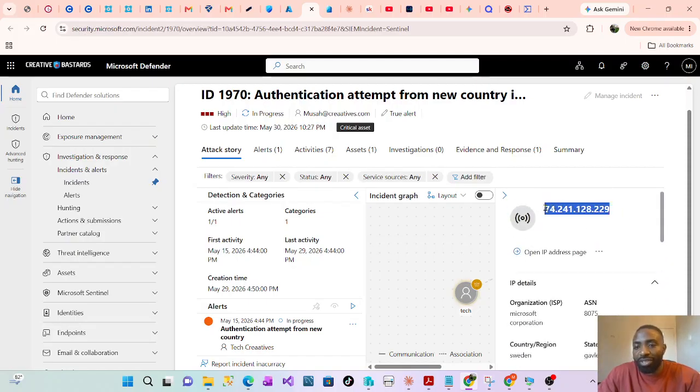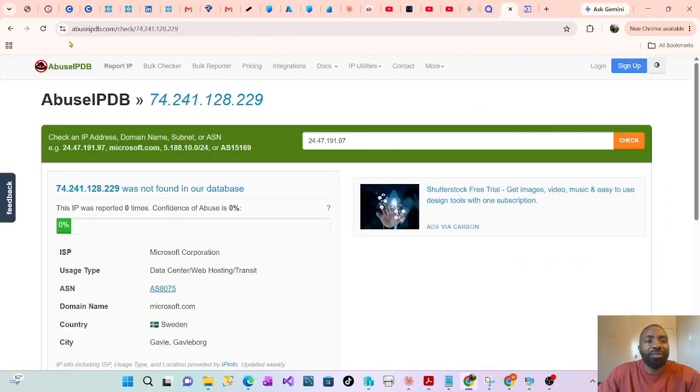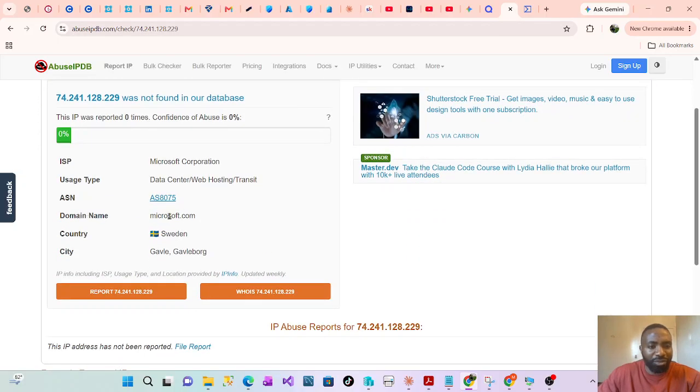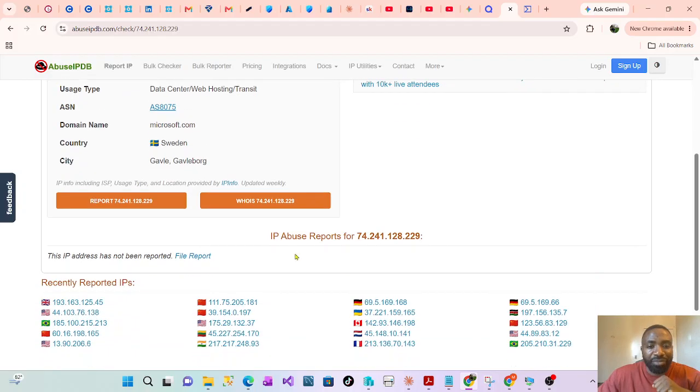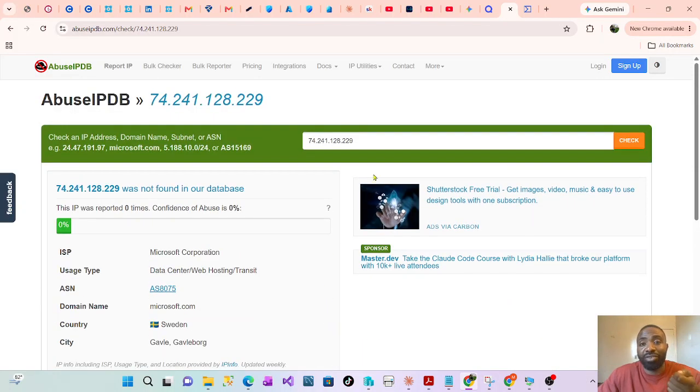So what I'll do is I'll copy this IP address and then investigate it further. I'll go to AbuseIPDB. That's where I went, and then I pasted the IP to see whether it has been reported by other vendors. Right. So it also confirms what Microsoft Defender said, that the domain name is Microsoft.com, the country is Sweden, and the state is the same. And then here we can see IP abuse reports. This IP has not been reported, right? So this has not been reported. That doesn't mean it's not malicious.